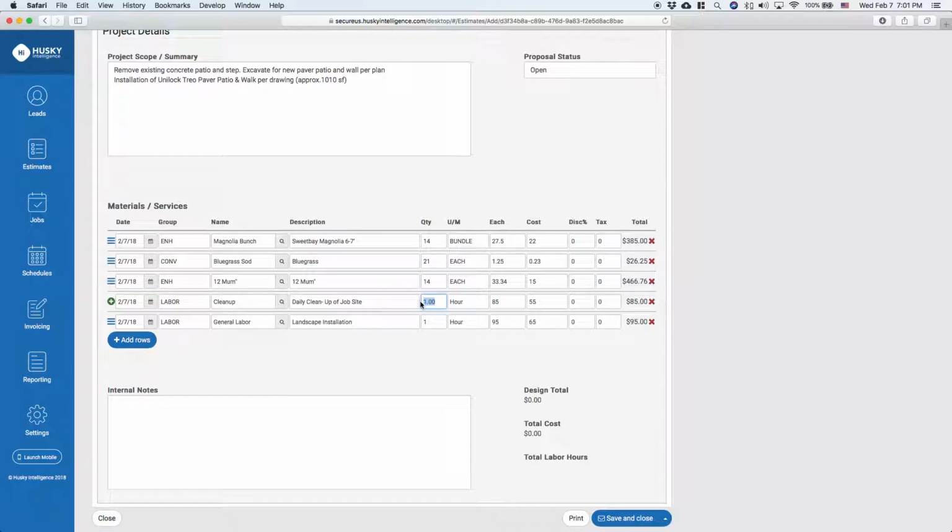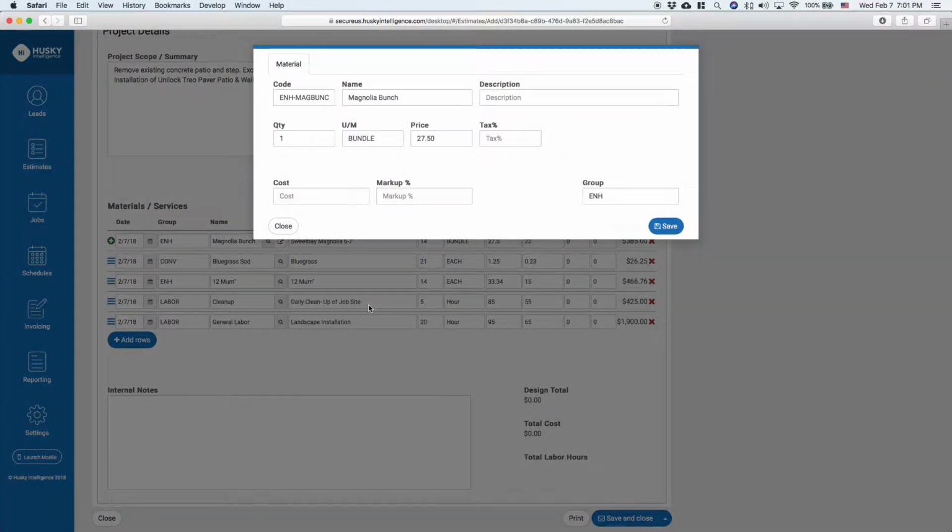I'm estimating 5 hours for daily cleanups and let's say 20 hours for the general labor for the landscaping installation. Now, the system automatically calculates and brings in my cost for all the products based on my markup percentages from the materials, and I can go into any of these products and look at the details I've keyed in, cost or markups.